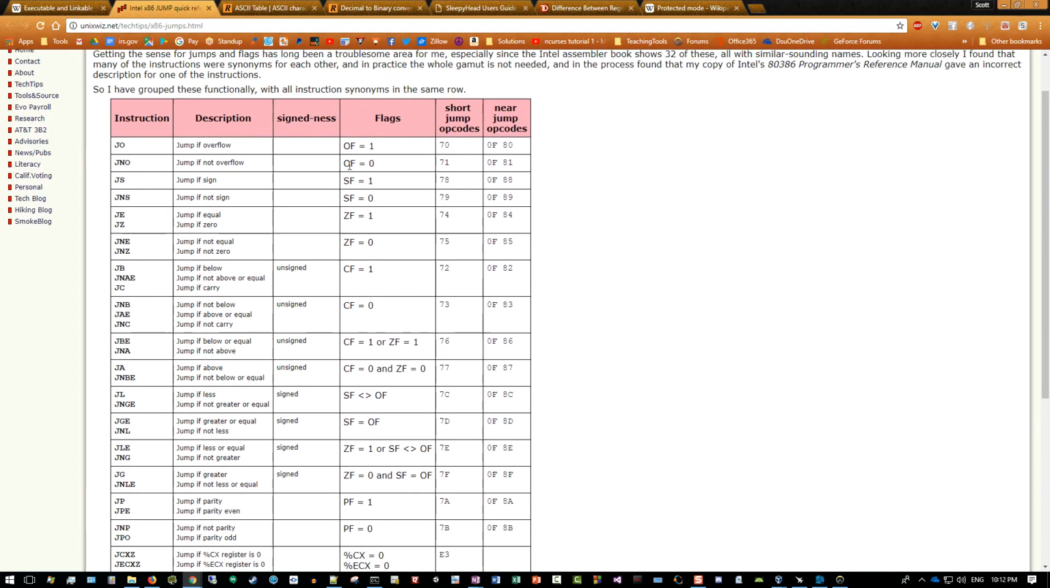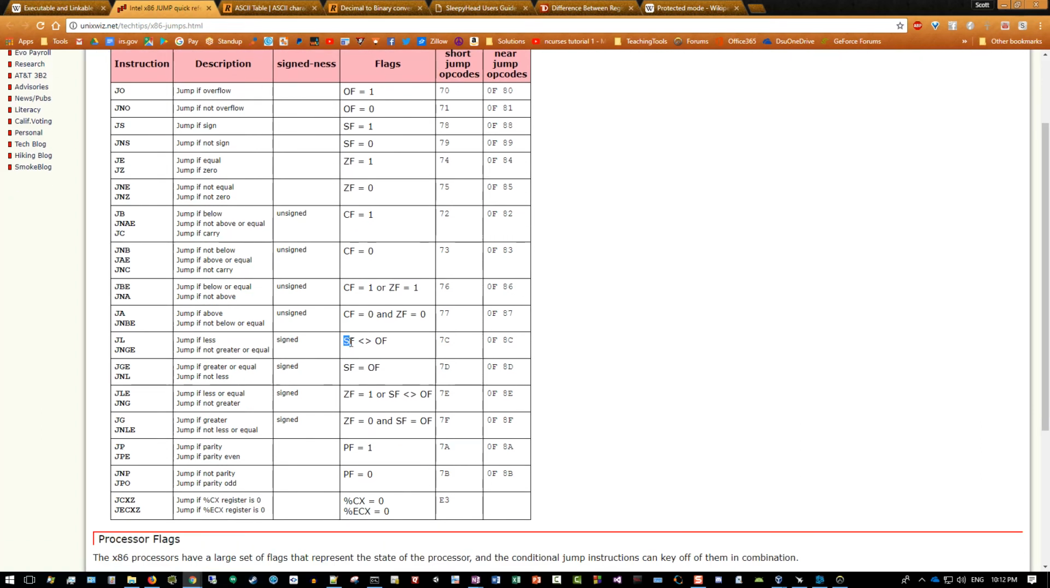And these also tell you what flags it wants to look at. So overflow flag, the zero flag, the carry flag, the sign flag, and so forth. And in some cases, it depends on if one flag equals another flag. So definitely something to be aware of.